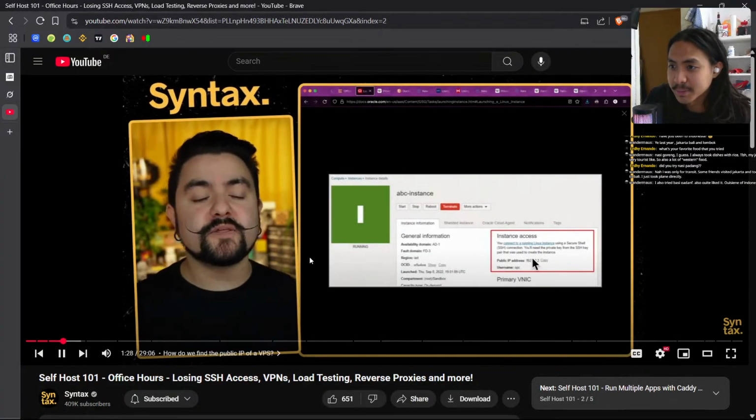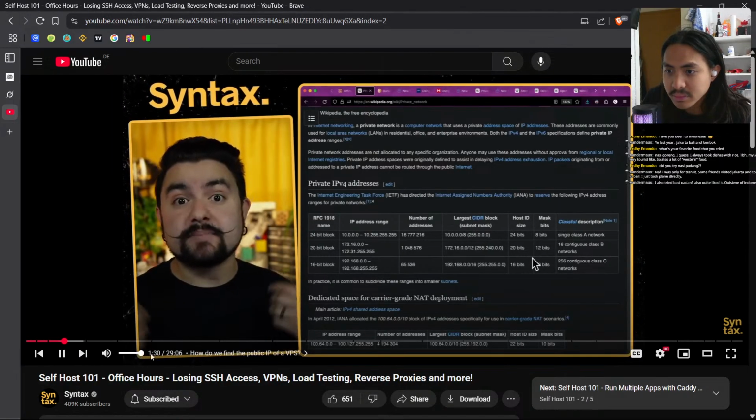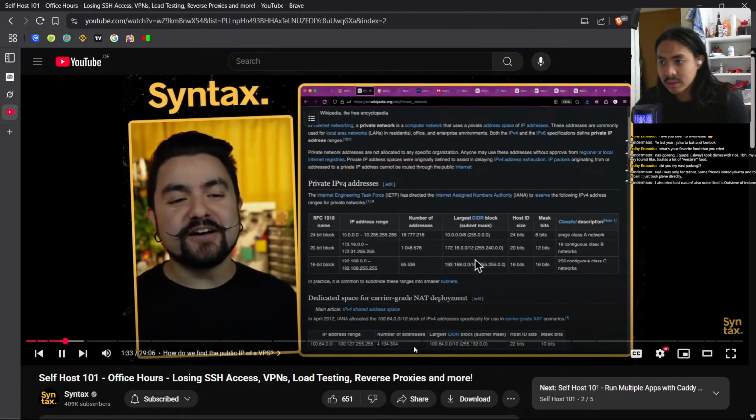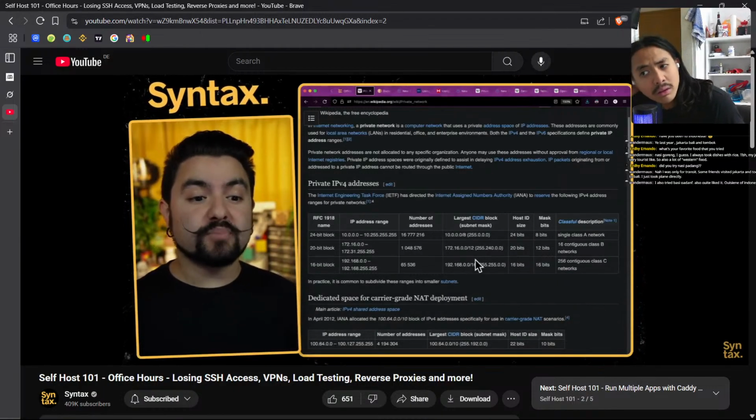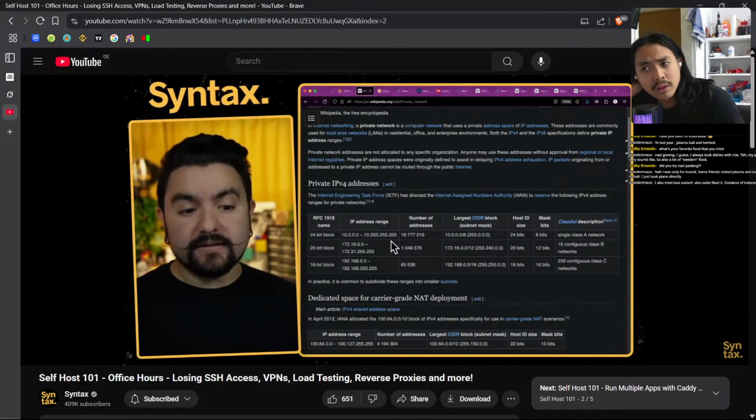It'll vary depending on provider, but one thing you want to look out for is to make sure that it is a public IP address that you're trying to connect to. If you're not familiar with public versus private networks, I did a video over on Coding Garden where I break down the difference between them. But you can make a quick note of this.